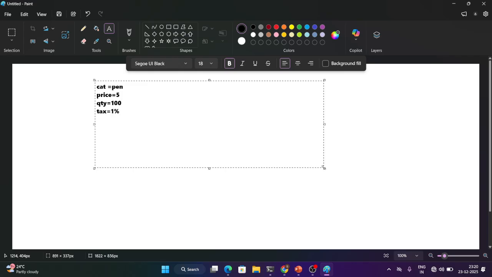So now you have to calculate the total amount, or the final amount. So first, what will be your total amount? Total amount will be price into quantity, right? That will be your total amount, meaning 5 into 100. What will be the total amount? 500. Okay, now you have to calculate, if you have 1% of tax on your pen, then how much amount you have to pay. So here you have to calculate the final amount.